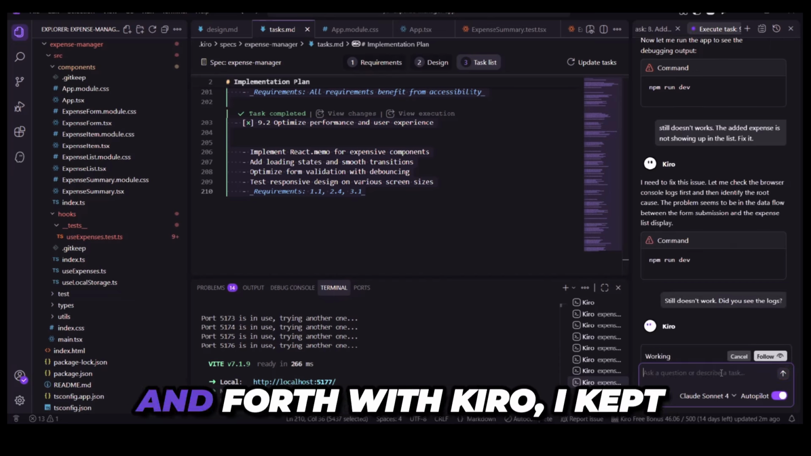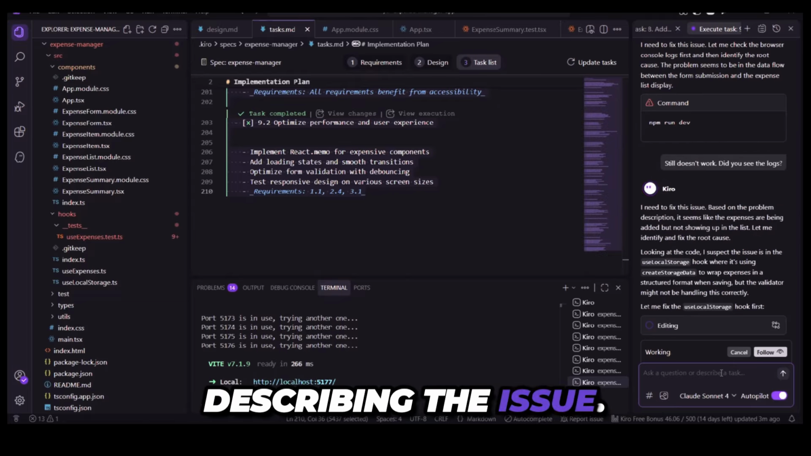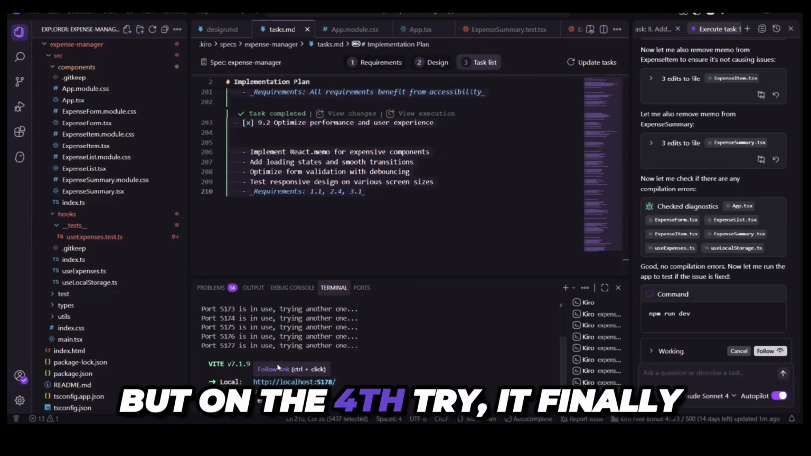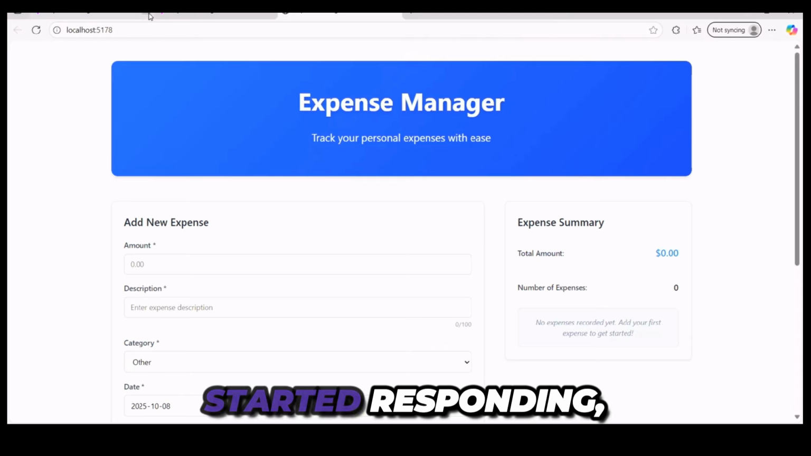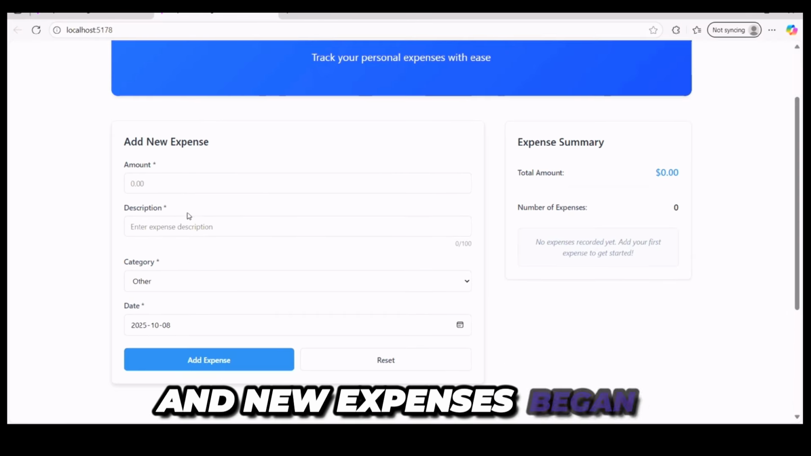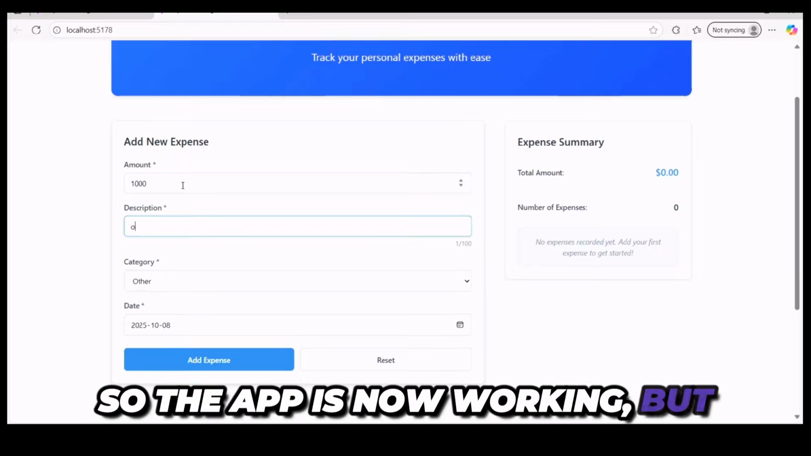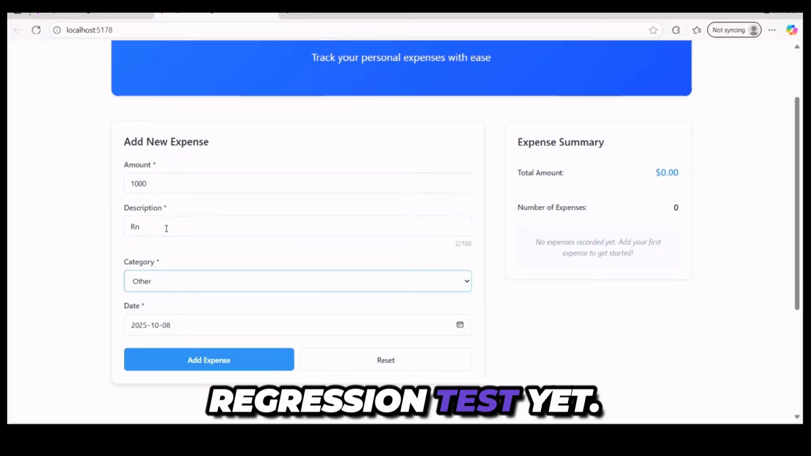After a few rounds of back and forth with Kiro, I kept describing the issue, that the Add Expense button wasn't saving any data. But on the fourth try, it finally worked, and the button started responding, and new expenses began appearing instantly in the list. So the app is now working, but I haven't done a full regression test yet.